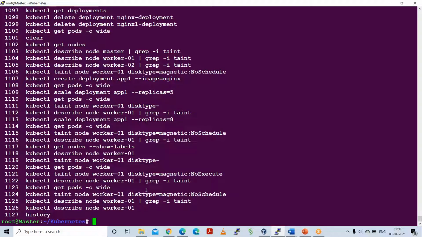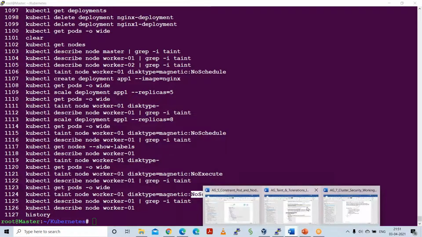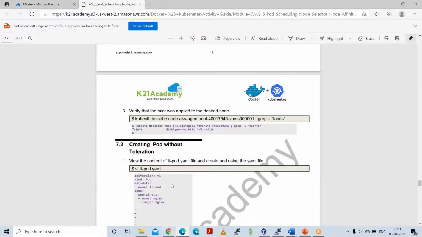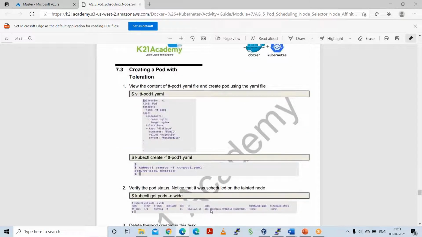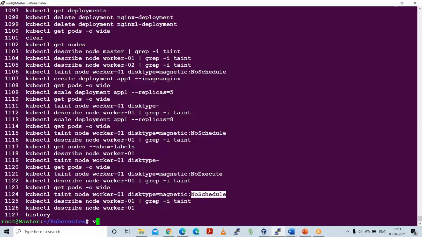Right. Now we have to use a toleration. Now we have understood the two values, no execute and no schedule. Now we want to write a toleration so that the pod will get scheduled on the tainted node. So how do we do that? Let me see if I have a script for it, guys. I have a toleration here, toleration pod. Yes, this is a script.